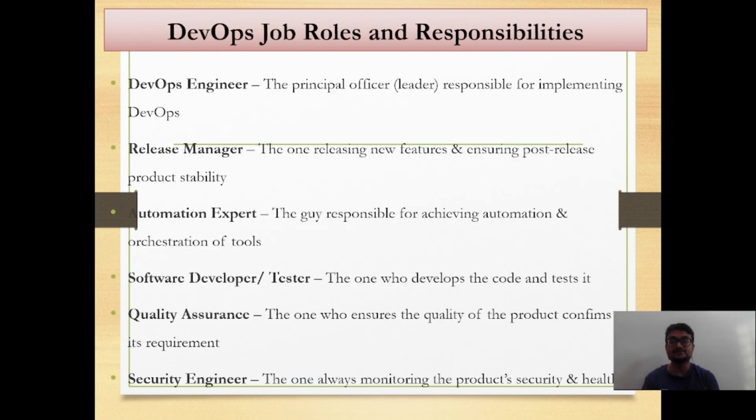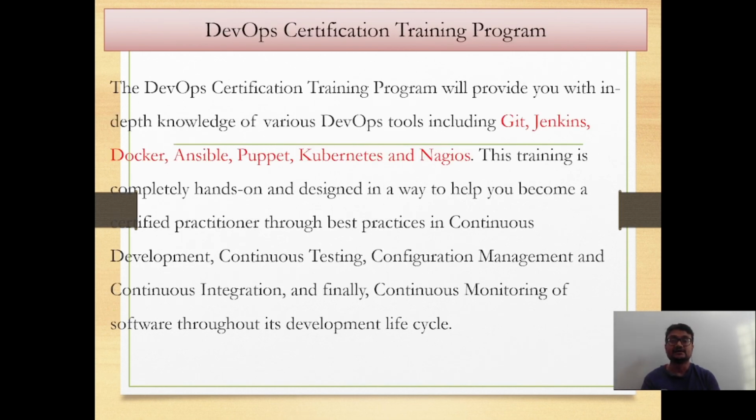What type of jobs and responsibilities will it give? It will give you roles like DevOps engineer, release manager, automation expert, software development. Depends on your interest. You can choose your line and you can follow your steps and move ahead in the career. If you talk about certification, there are tool certifications. DevOps doesn't have any single certification. These are all tools. Whichever tools we are going to teach you, you can do individual tool certification like Git certification, Jenkins, Docker, and Ansible. You have to do these certifications one tool at a time.